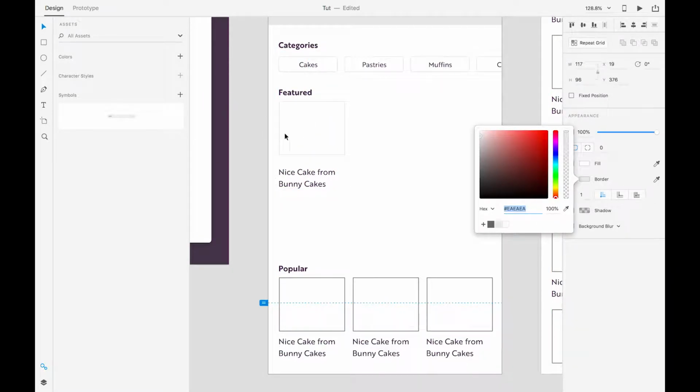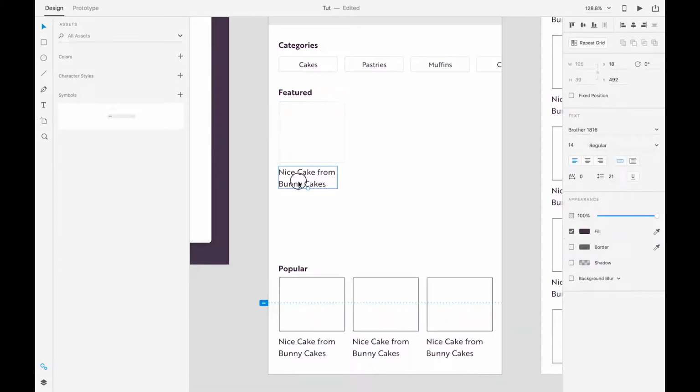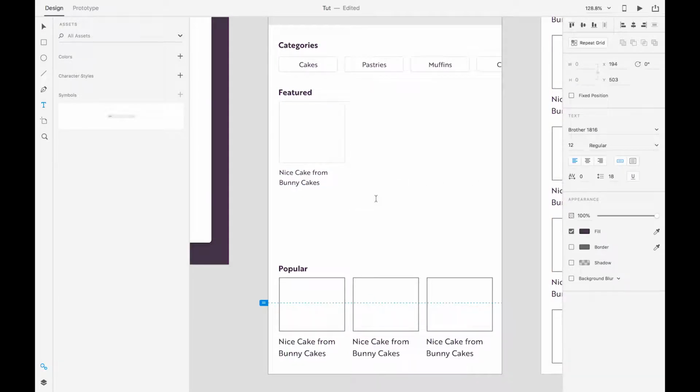Then again, the border. Okay, I could increase the size of this, and let's make this one 12 pixels. 12 pixels slightly shorter, but for this sort of thing it could work. It does work. Let's say the price now $20.88.